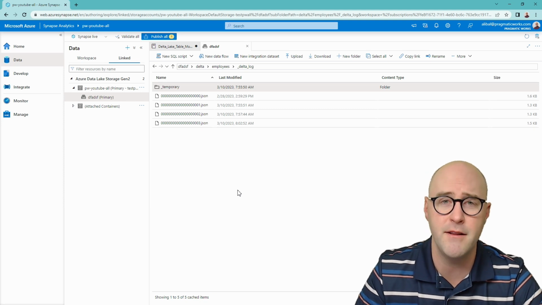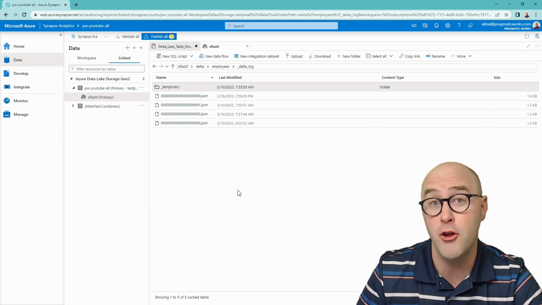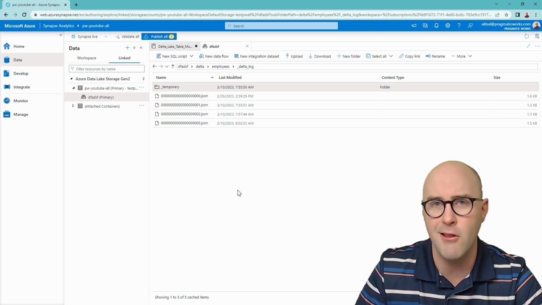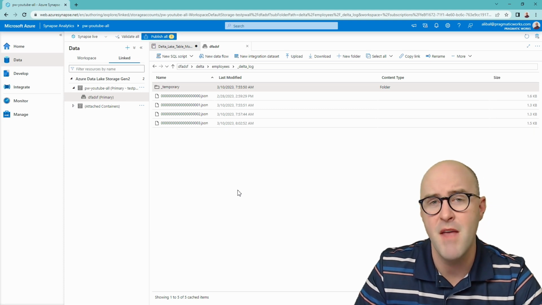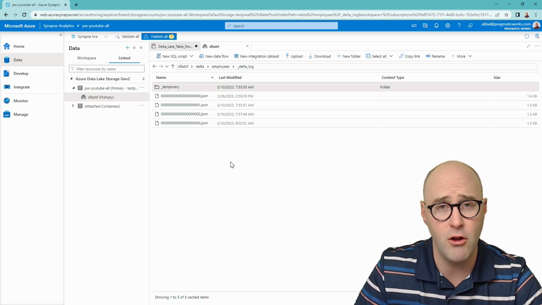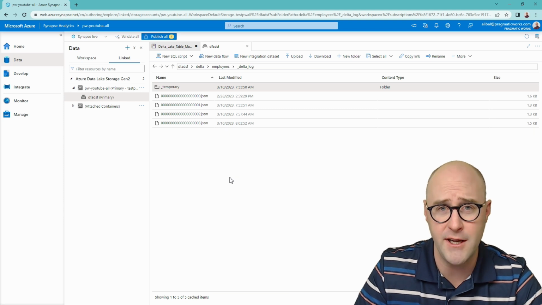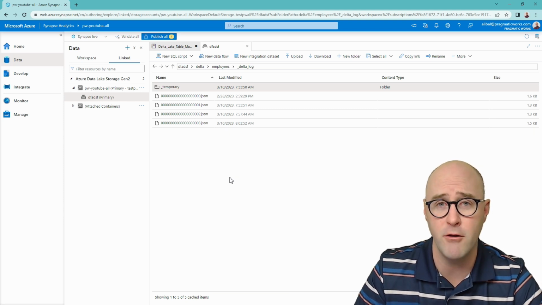So you have the ability to specify how long you want to retain different logs and tables. By default, your Snappy Parquet files are going to be retained for 7 days, and your logs, like these JSON logs here, are going to be retained for 30 days. But you can manually update that for yourself.